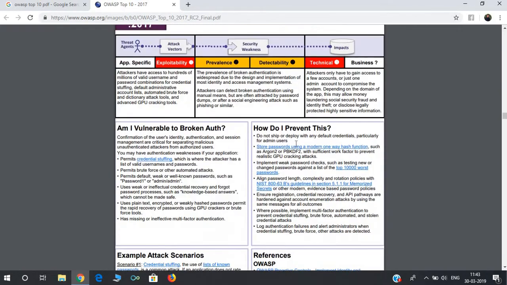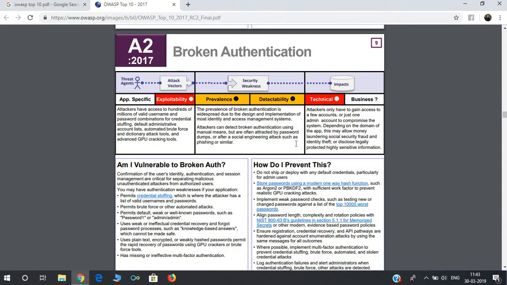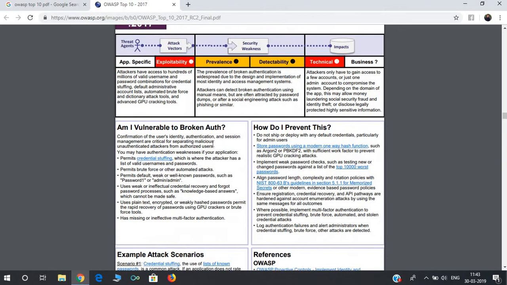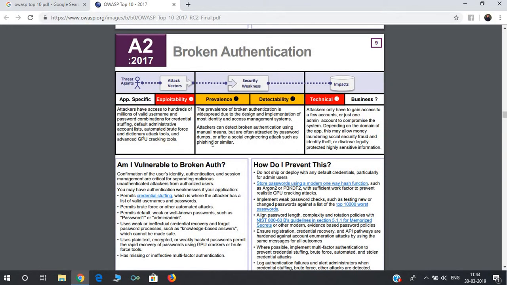So let's go to the second vulnerability, that is broken authentication. Now, broken authentication is a vulnerability that is present in many web applications because of the laziness of the employees or the laziness of the people who use the application.